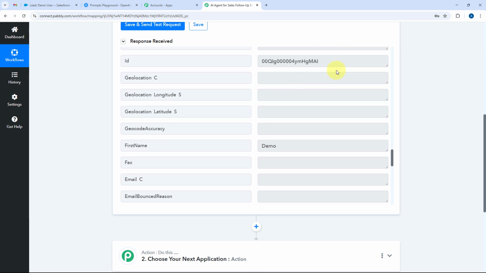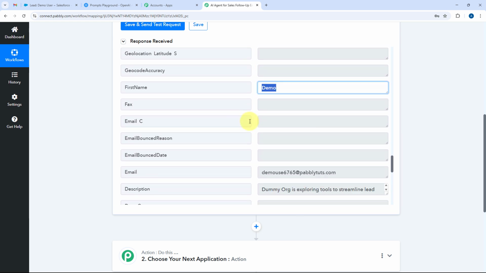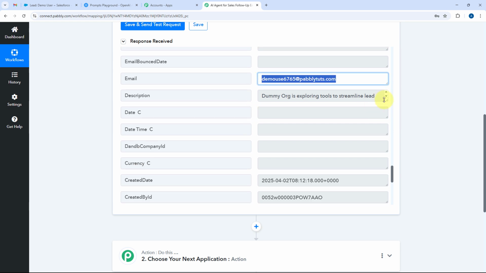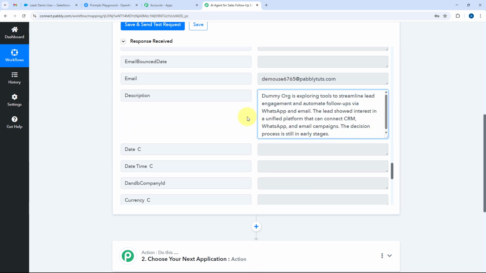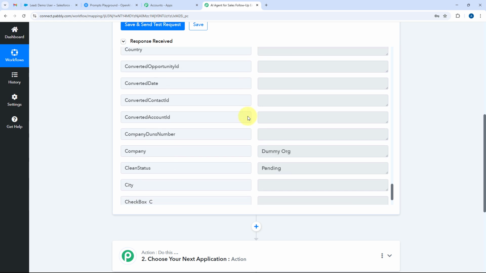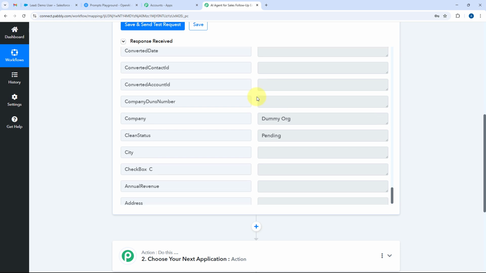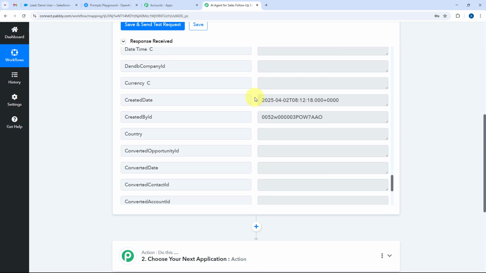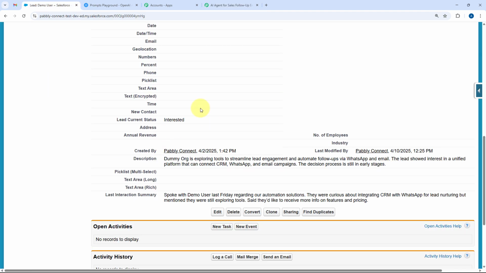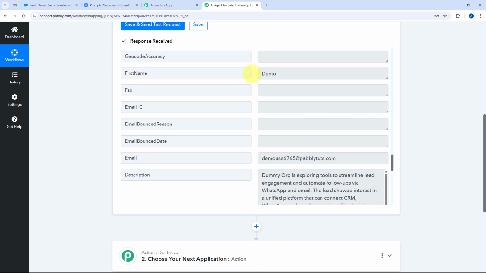We'll scroll down further. We have this unique lead ID. We have the first name, email address of the lead. We have the description of the lead as well, some lead related details. We'll scroll down further and we can see the rest of the details as well. And also we have the company name. So in this way, all the details of a lead which we have in our Salesforce account, which we have updated just now, all of these details of this newly updated lead will be received inside Pabbly Connect.